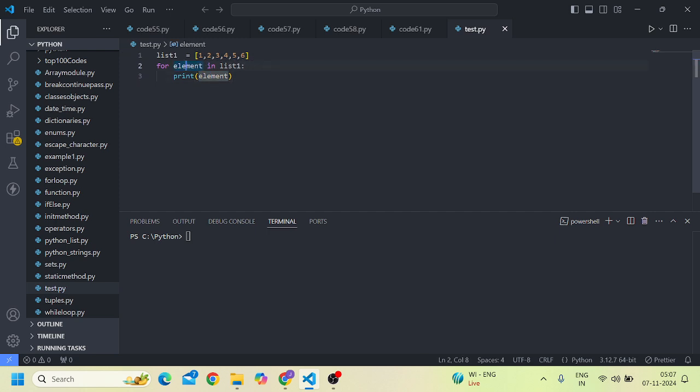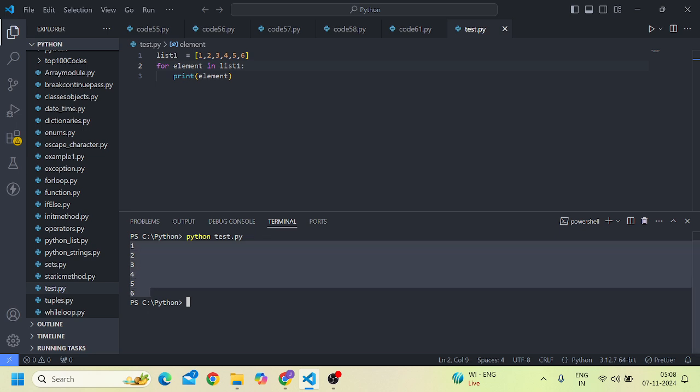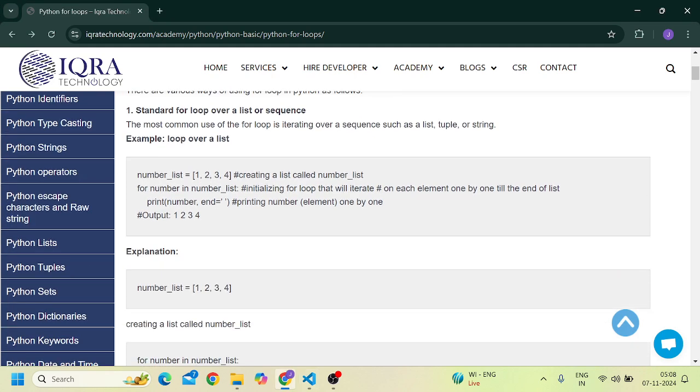So for the first iteration it will take the first value and it will print it, then it will go to the second value on the second iteration and then it will print it, and so on till the end of the list. It will keep printing each value one by one. You can also call it an iterative variable, which means it will iterate over the entire list one by one. So let's run the program and see all the elements of the list are getting printed. So that's how standard for loop works.